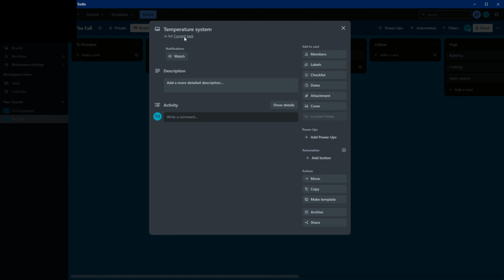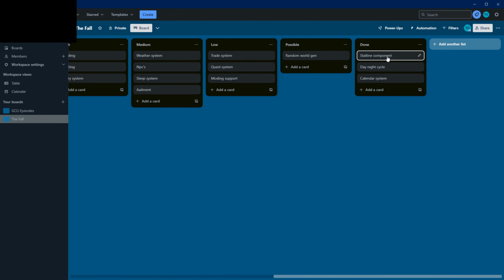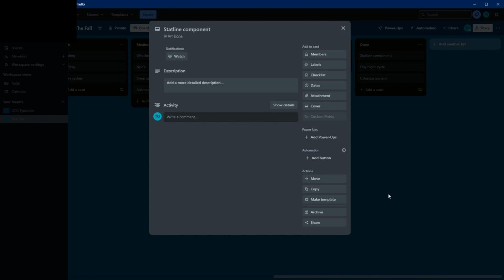Let's expand temperature system. I don't have any notes. Do I have any that have notes? Or are these all just... Did I really just create these and never do anything with them? Apparently not.